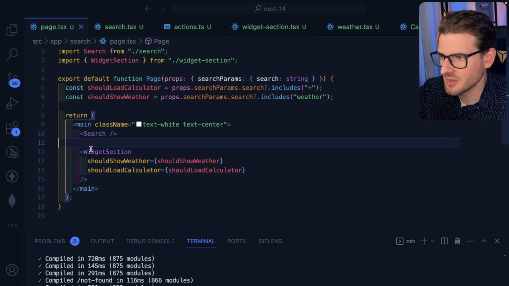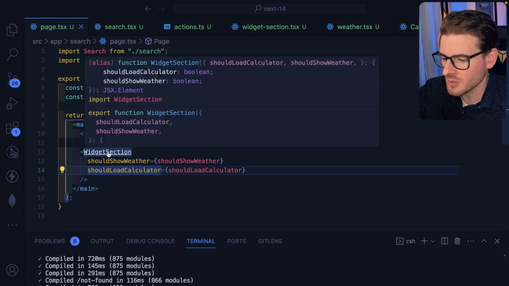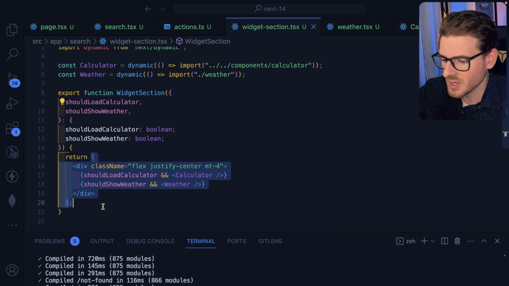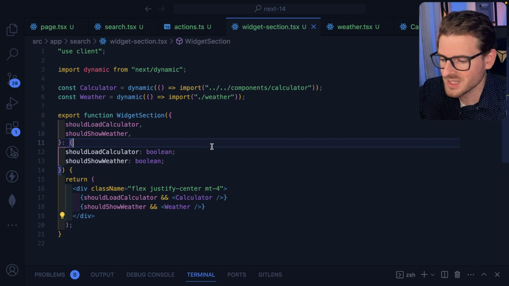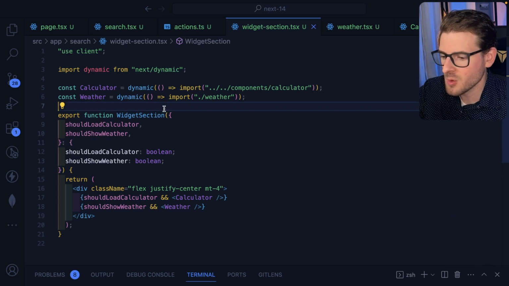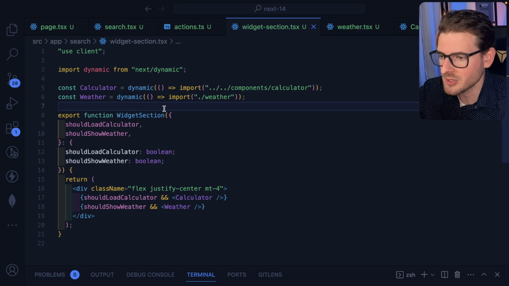Underneath the search form, we have a widget section that takes in all of these booleans. Depending on whether one is true or false, it's going to display those here. The reason I'm doing this is I wanted to play around with the dynamic imports built into Next.js, because obviously if you have 20, 30, 40 widgets, you don't want all this code to download when the user hits your search page, right? You want this to be dynamically fetched.